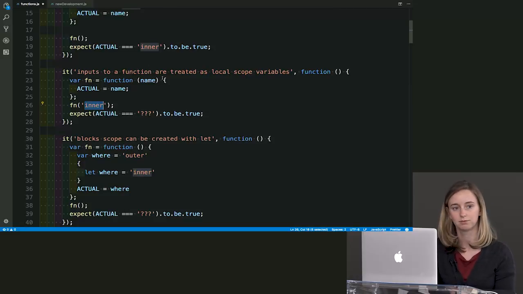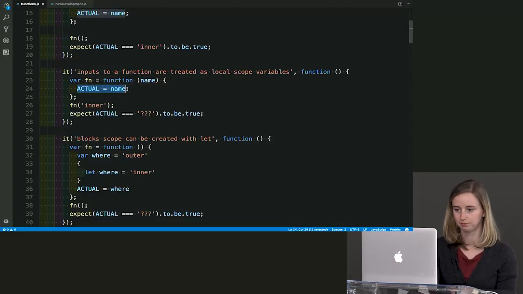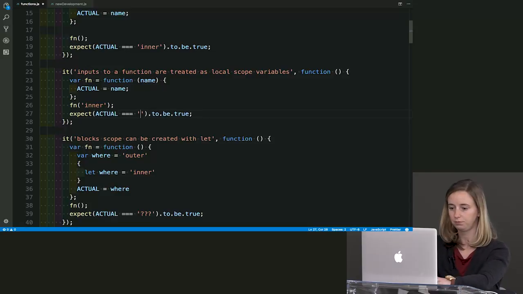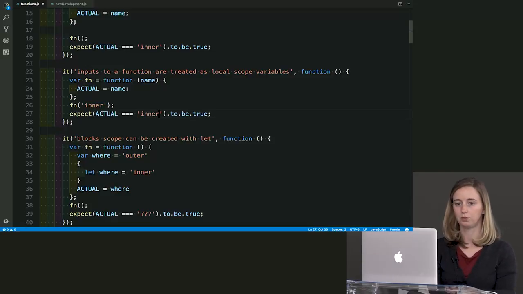Oh, sorry. Yeah. So we go inside the body of the function and we assign inner to actual. And where does inner come from? The argument parameters. Mm-hmm. Yeah, the argument got passed in, which then gets reassigned to actual. Yep. And then Chris, what happens next? And then it falls down to expect actual equals inner to be true. Cool.